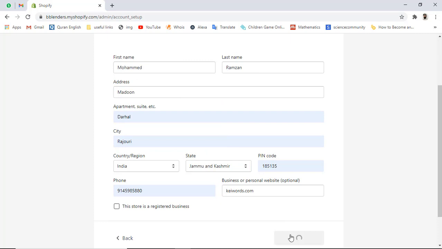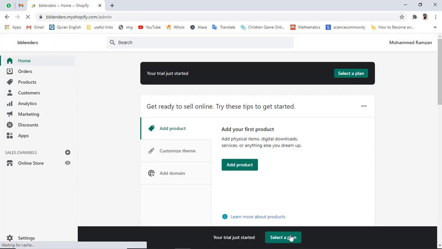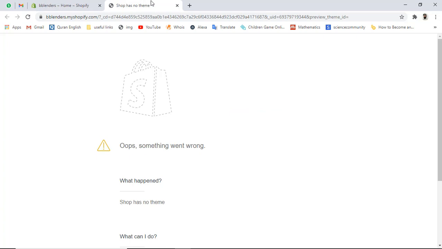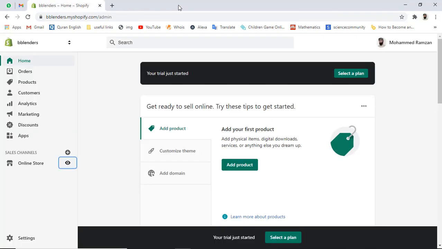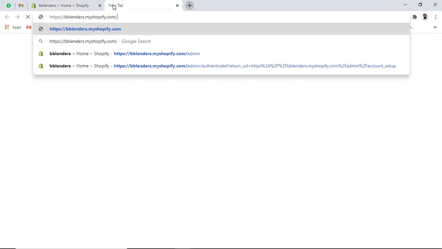Once this data is inserted into the database, you will be redirected to the Shopify dashboard. So we finished the first step of creating a Shopify store. Now we have to see how our store looks. Let's click on preview. Sorry, we are not able to see the preview from here. Let's copy the URL and paste it in a new tab. Let's open it in the new tab.